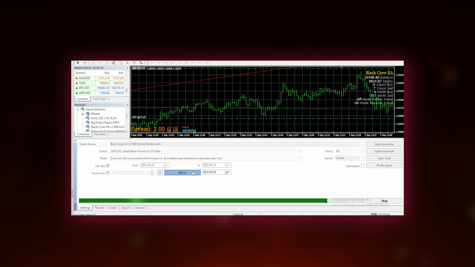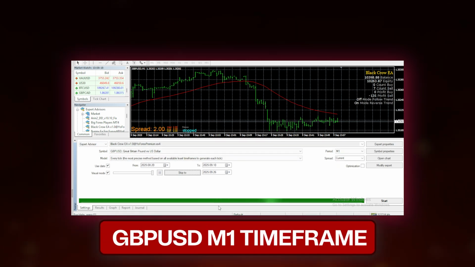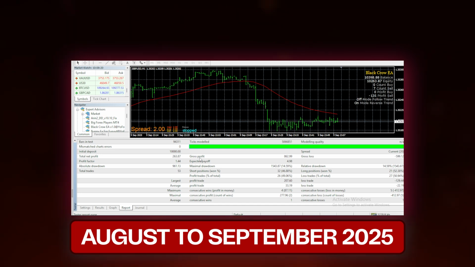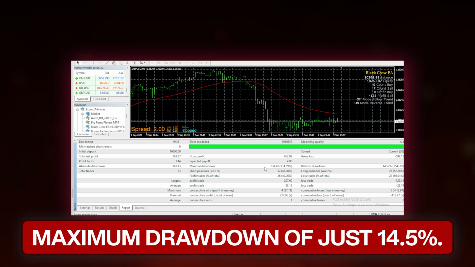Now let's move on to the backtesting results. We tested Black Crow EA V1.0 on GBPUSD M1 timeframe from August to September 2025. The EA completed thousands of simulated trades with a profit factor of 1.44 and a maximum drawdown of just 14.5%.